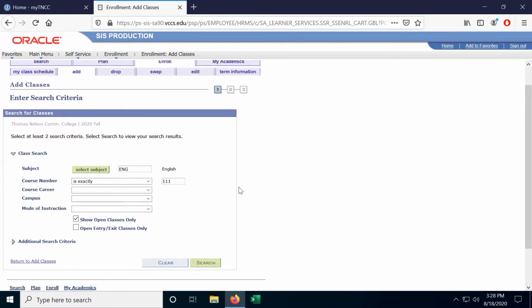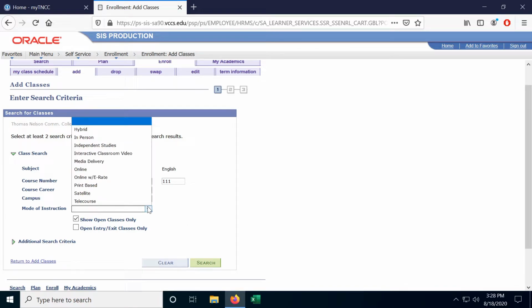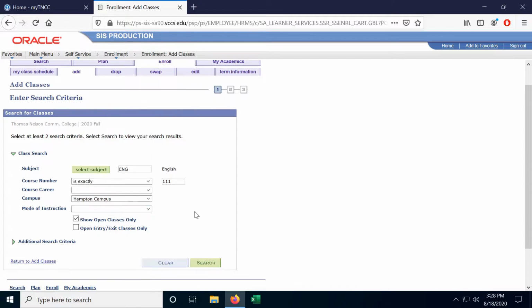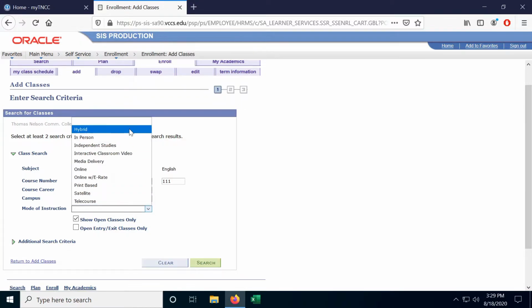All right, so there's 2 options here we can more or less ignore, those being course career and open entry/exit classes. So starting with campus, we can select between the Hampton campus, Historic Triangle campus, and eCampus, which is online classes. I'm going to stick with the Hampton campus. And for mode of instruction, there's a lot to choose from, but they're all pretty straightforward. I usually keep this blank unless I specifically want a hybrid or in-person class.